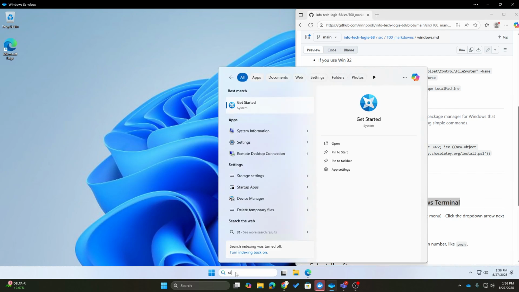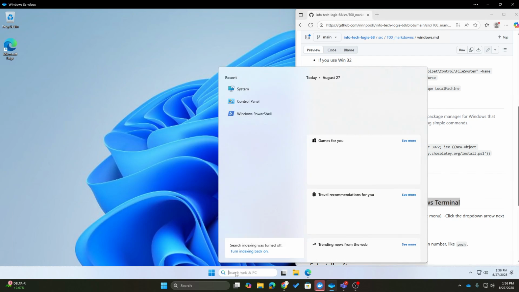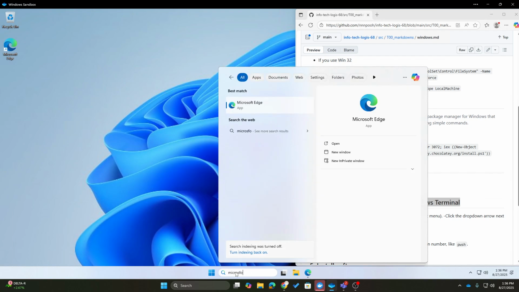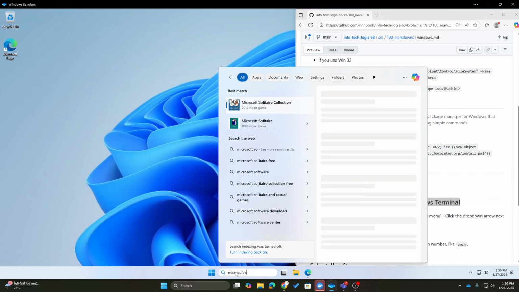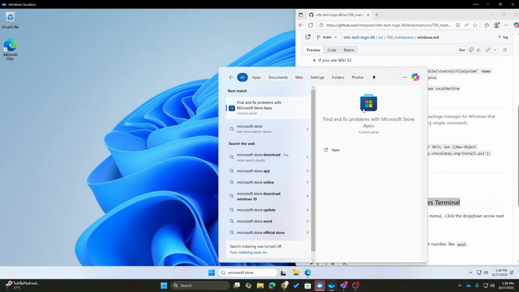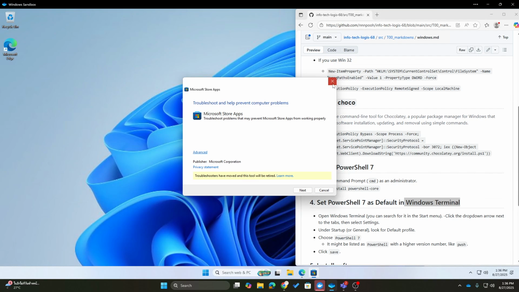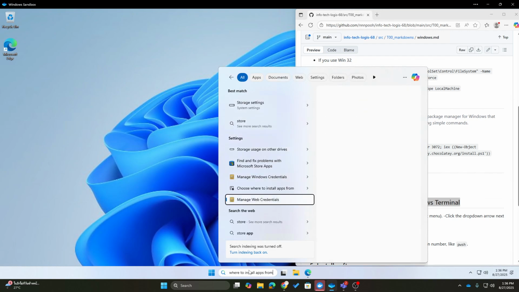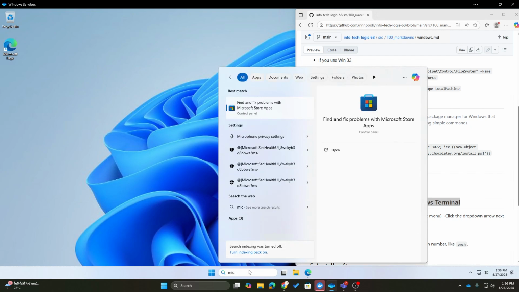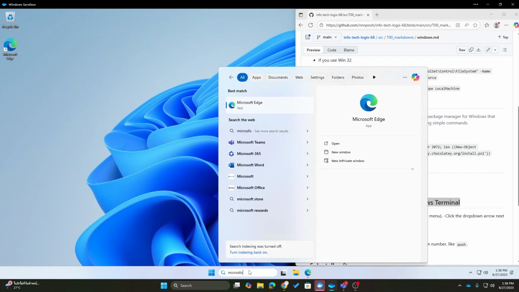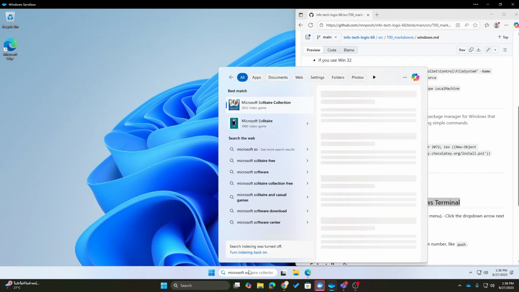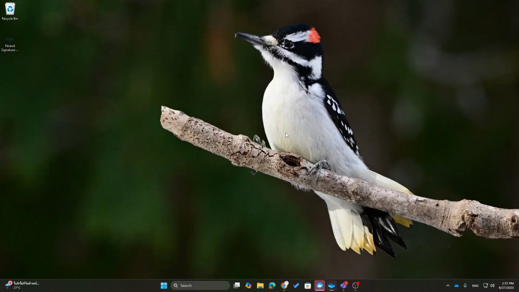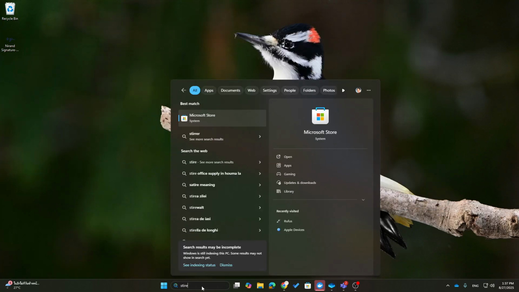So I'm going to go to the Microsoft Store. Wait, where is it? Microsoft Store. Okay, I cannot find Microsoft Store in here. So maybe this is the Windows Sandbox, so it doesn't have Microsoft Store. But let me show you on my actual computer. I can go to Store, okay.